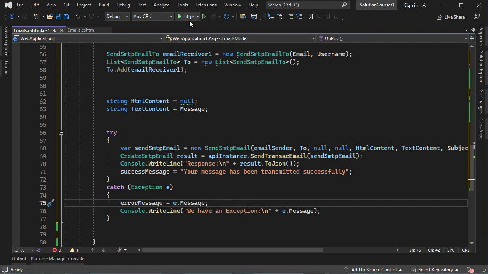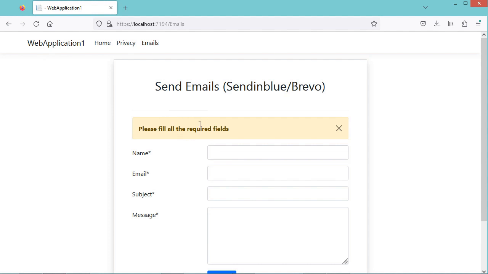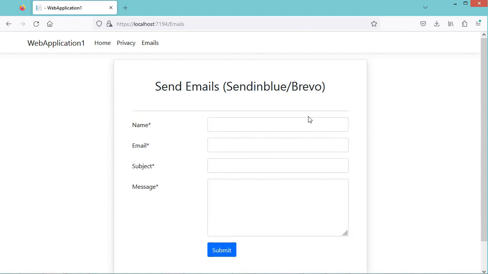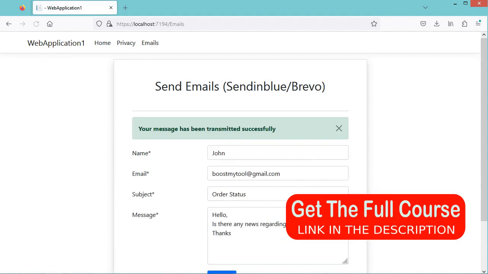Now let's test the application. So we have this form, we have the name, the email address, the subject, and the message. Let's click on submit. And here we have the validation error. Now let's fill the form. For the email, I will provide my email address to be able to receive the message. Let's submit the form. And here we have this success message.